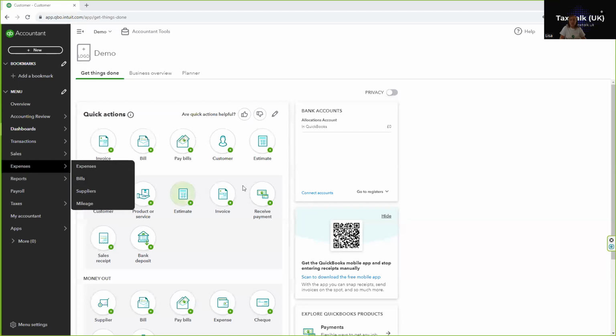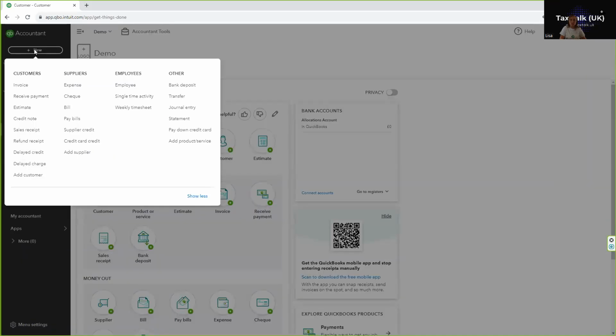Now, as you can see, raising a credit note isn't one of the quick actions available. So to raise the credit note, we'll go to our new icon on the top left-hand side, and under the customer menu, we're going to select credit note.